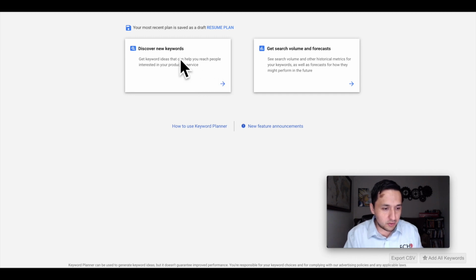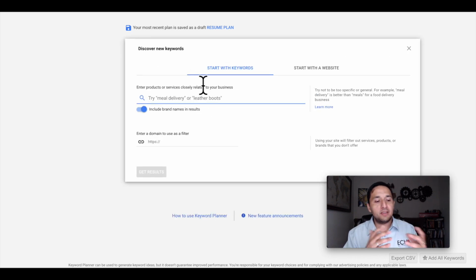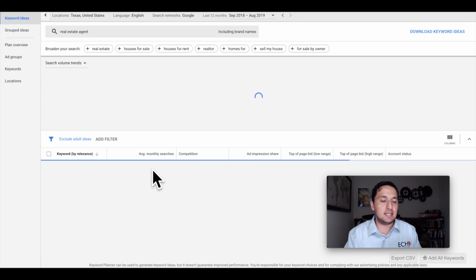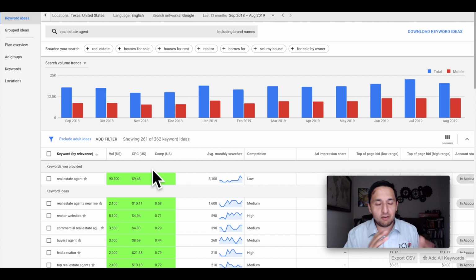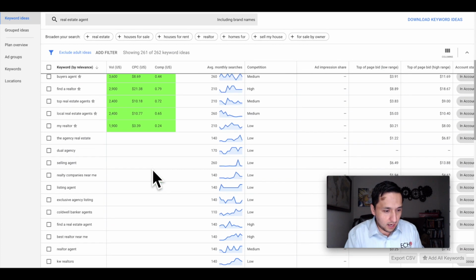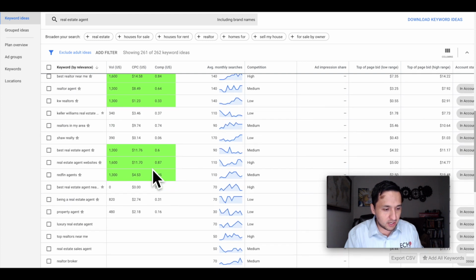Now we go over to Discover New Keywords. This is what you're most familiar with when you type in real estate agent. This is to give you ideas. This is to give you the search volume, the competitiveness, average bid cost, and give you more information than what you saw on the projections tab, on the volume tab. This is more to give you ideas and really help you in your marketing journey.